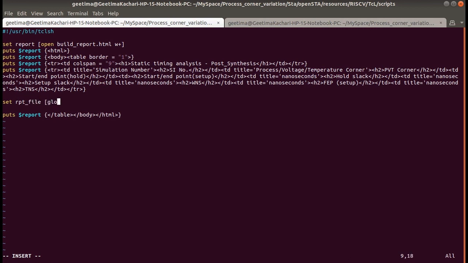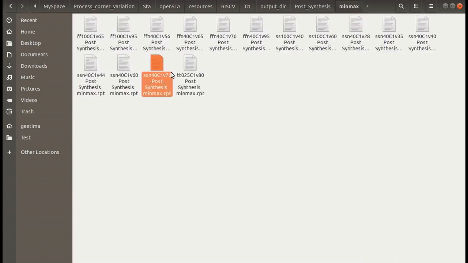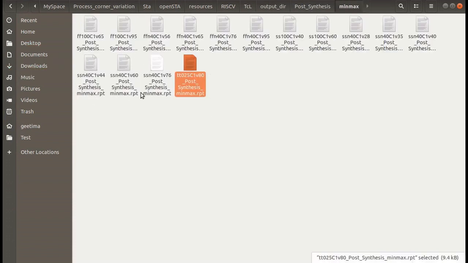I'll be using the glob command, and now again I have to go to the path where my report files are present. So let's check the path once. My path is inside the ticker, inside the output directory, post synthesis, min max, and this is the first report which I want to access first. So let's move inside that.